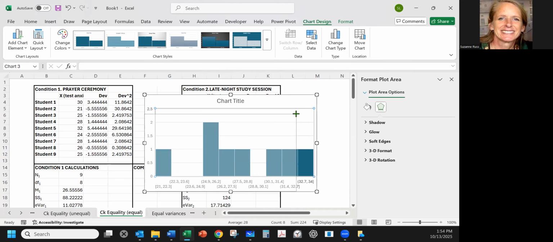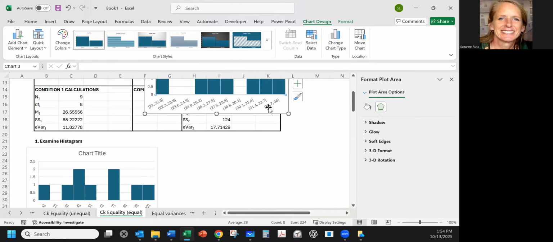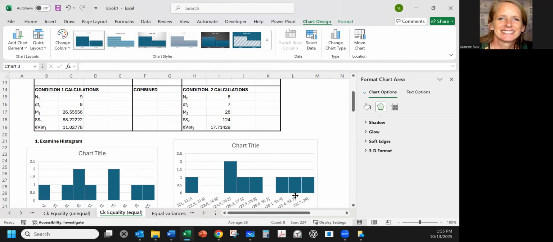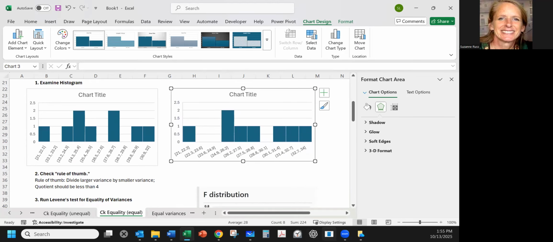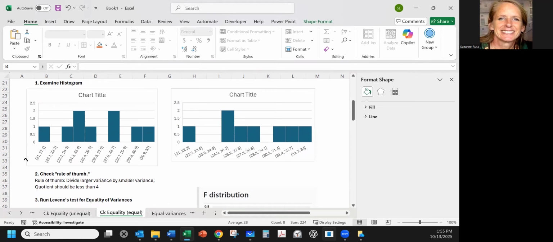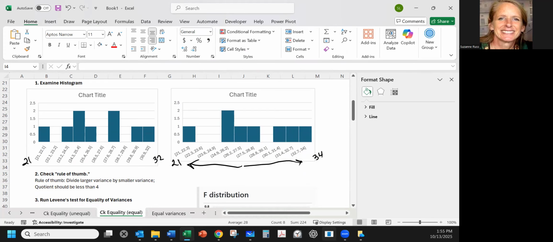We can take a look at what our data are showing. I'm just shrinking it down a little bit to put it side by side. One of the first things I can look at are the two ranges. Looking at the scores on the bottom, I can see that this first data set ranges from 21 to 32. This histogram is ranging from 21 to 34. So right here, we can see that the range and the spread, which is what we're really looking for, is fairly close. So that looks promising for our data.